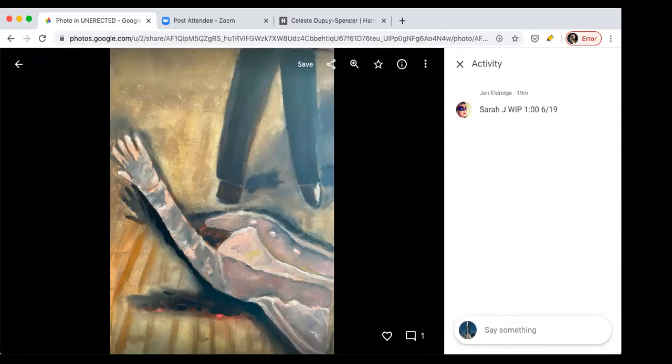Gorgeous painting. I feel like, aesthetically, it's really great. There's something very intriguing and mysterious. I love the color palette. I like the vanishing points. I love the use of the dark. I like the hand and the shadow.